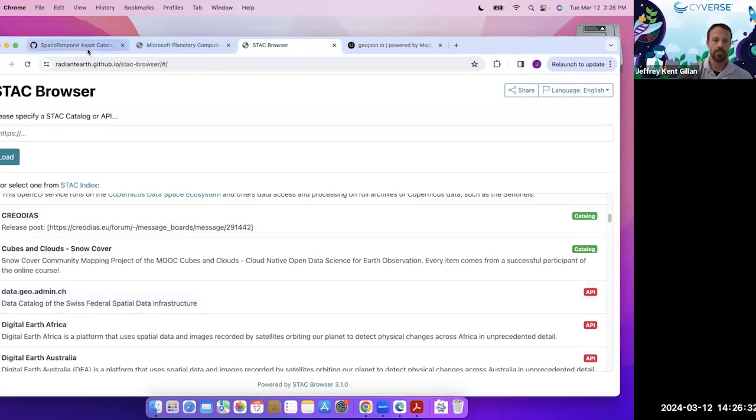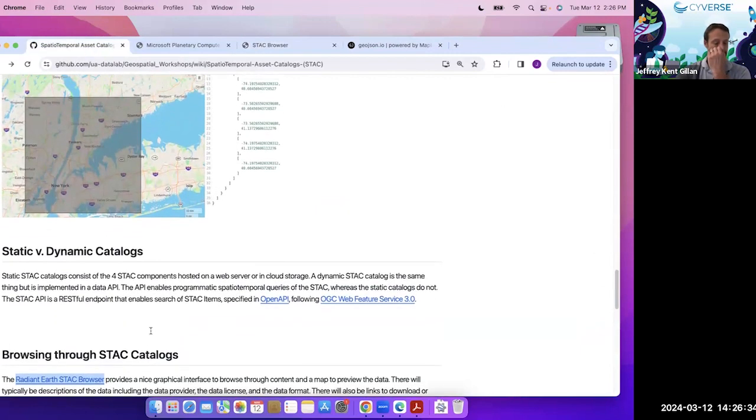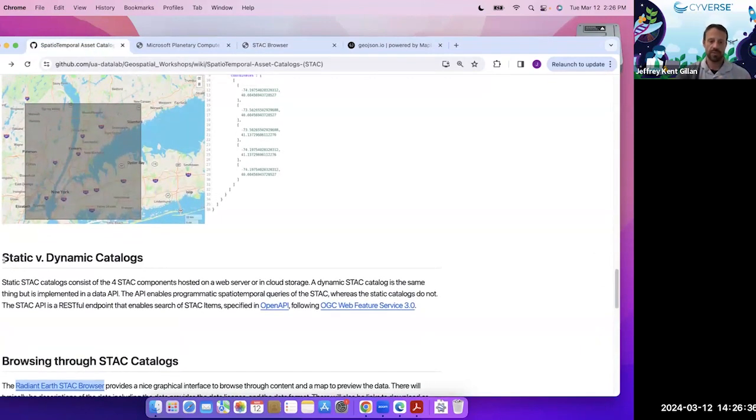So let's talk a little bit about the differences between catalogs and APIs: static versus dynamic. When something's called a catalog, it is a static catalog, which means it just has the catalogs, the collections, the items, and the assets. And that's it. You're able to click through it with the browser, but that's all it can do.